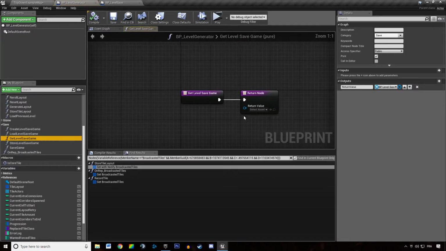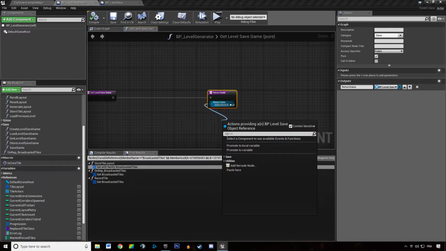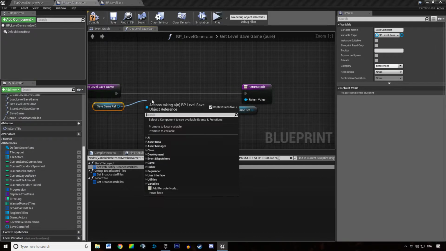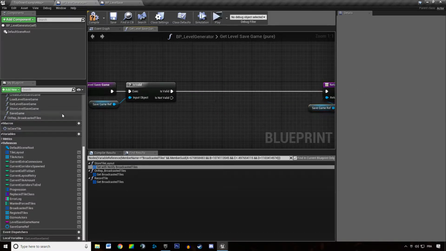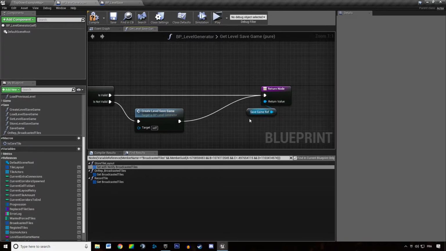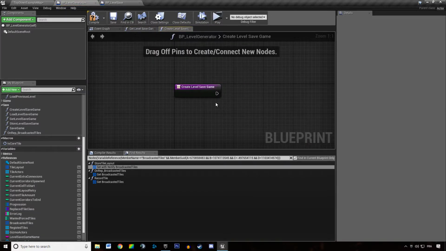And then what do we want to do here? When we get our level save game, we want to promote the parameter to a variable. This is going to be called save game ref. We're going to drop that in our reference folder. We want to check if this is valid. If it's valid, we're just going to return it. If it's not valid, we are going to create the level save game, and then we are going to return it.